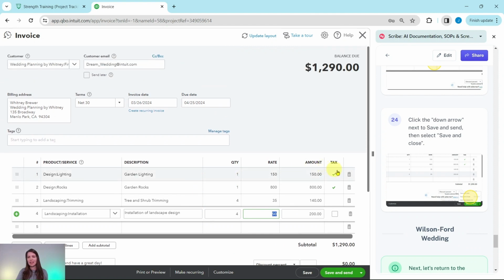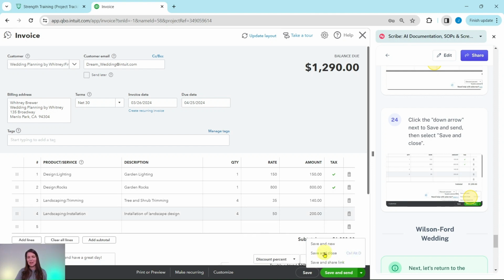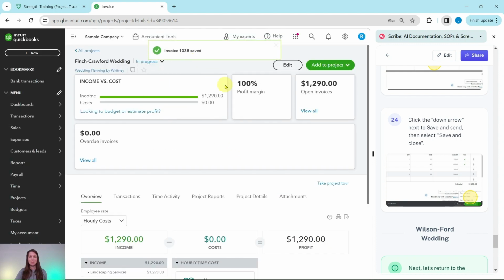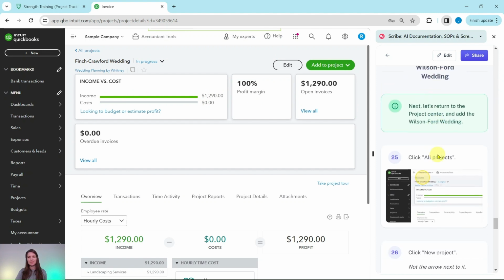So we can go ahead and click on the down arrow next to save and send and select save and close. Now in a real life scenario, if you wanted to directly send this to your client or your customer, you could always click on save and send. We can't actually do it here in the sample company, so we're just going to save and close. So click that down arrow, select save and close. And now that invoice has been saved.